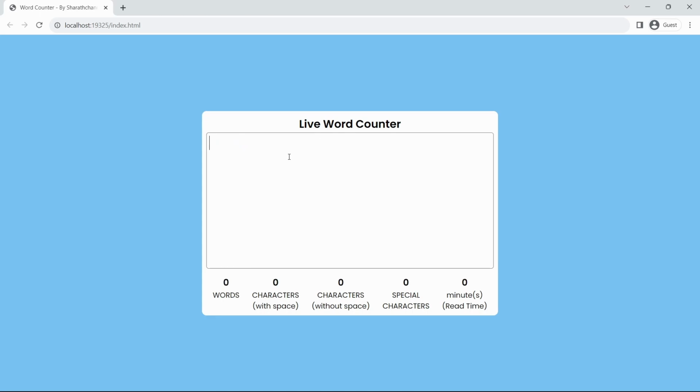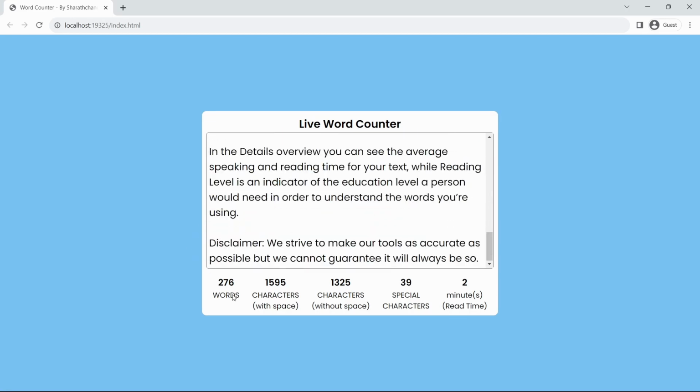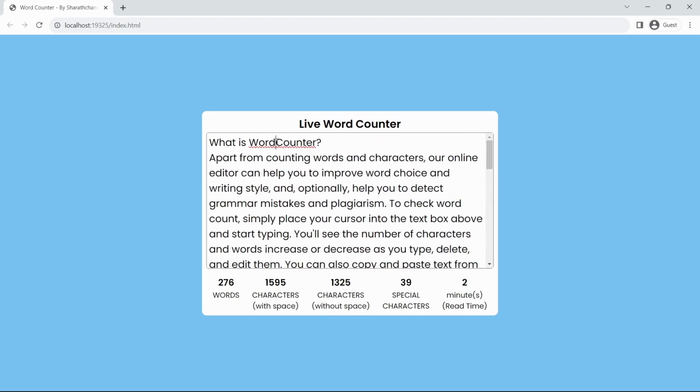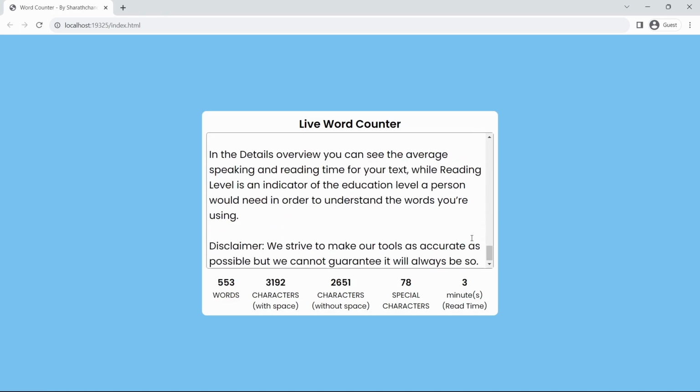So if I have some paragraph, I will paste it here. So this is a long paragraph. This has 276 words with 1595 characters with space and 1325 characters without space. These have 39 special characters and this will take 2 minutes read time. So if I modify something, it will also affect over here. And if I repaste the same thing again, now you can see 553 words, and the characters, special characters and the read time also change.